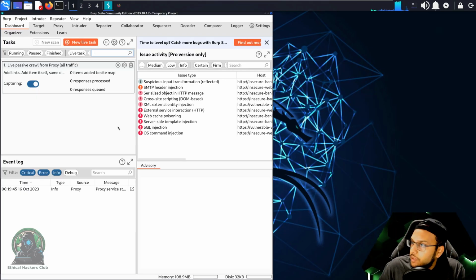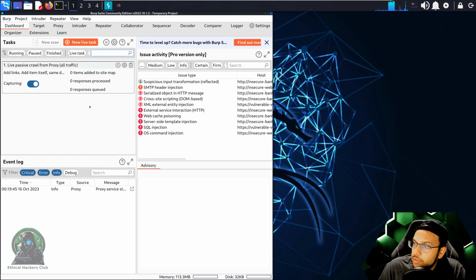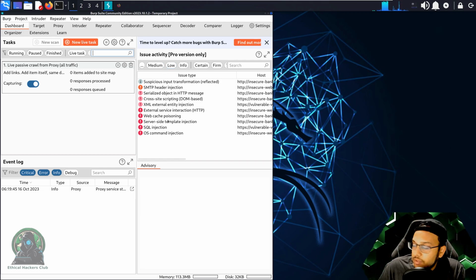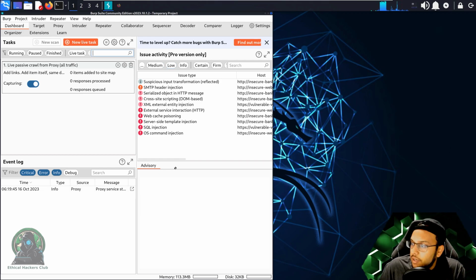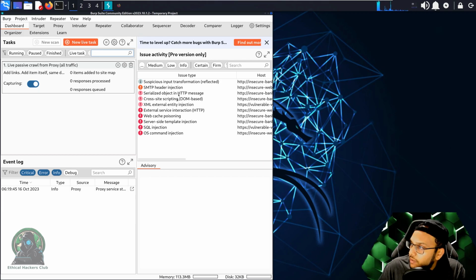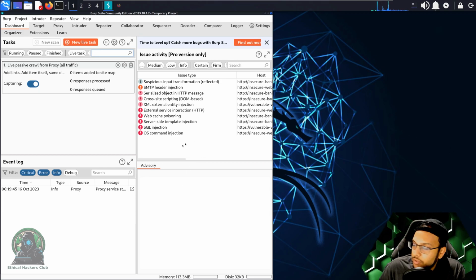Now that Burp Suite's open, we can see that we have four main panes. This is very useful for the professional tools. The issue activity is going to show you different issues that you're working on, different things that you might need to attend to. Advisory is going to give you advice on things and show you advisories. But both of these are part of the professional version, so we can't use them.